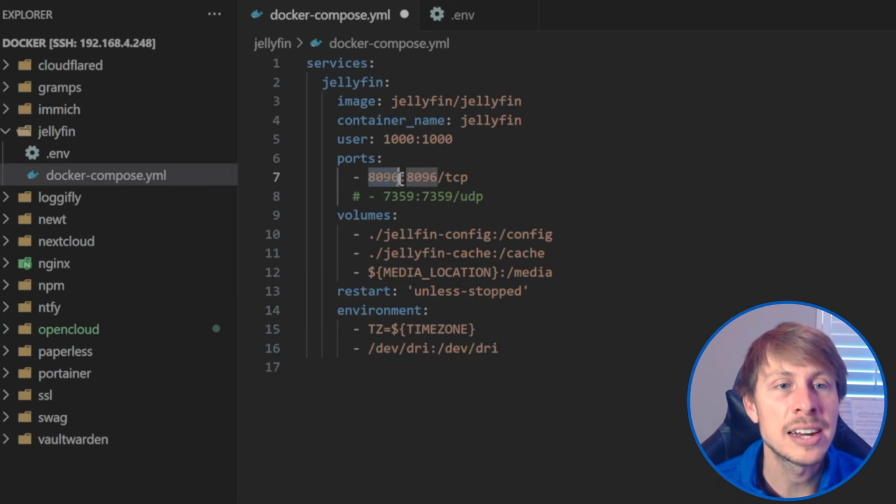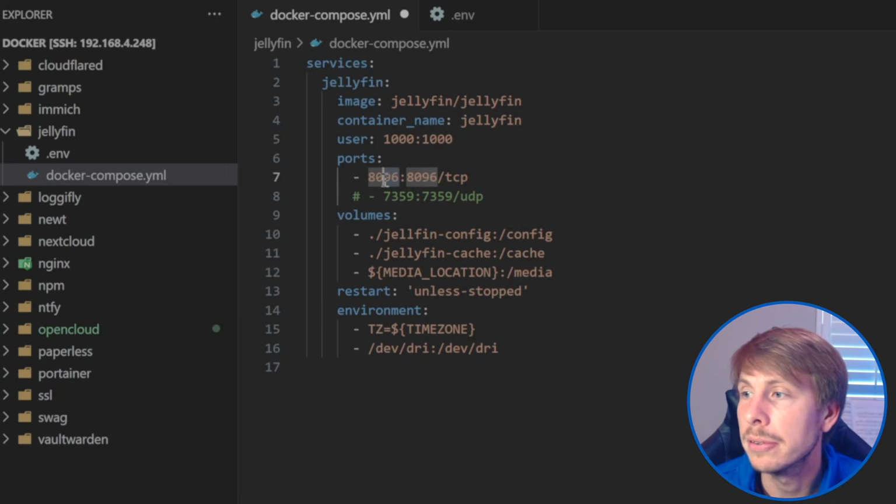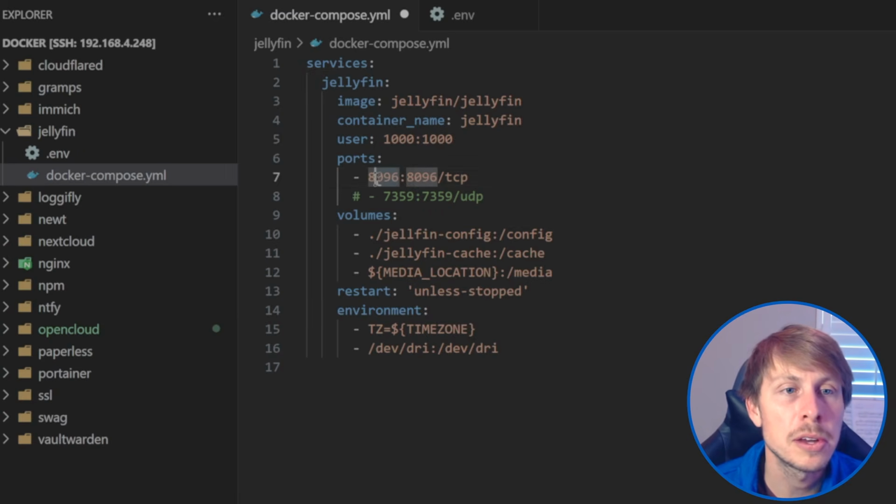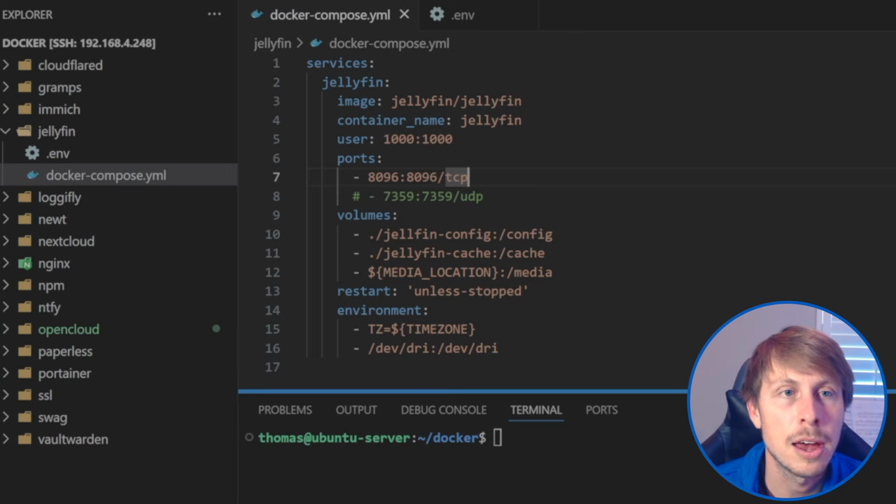Make sure port 8096 is available. If it's not, then just use a different port. You can use whatever port here you want to map. So we'll just stick with the default 8096 and see if we can get this up and running.